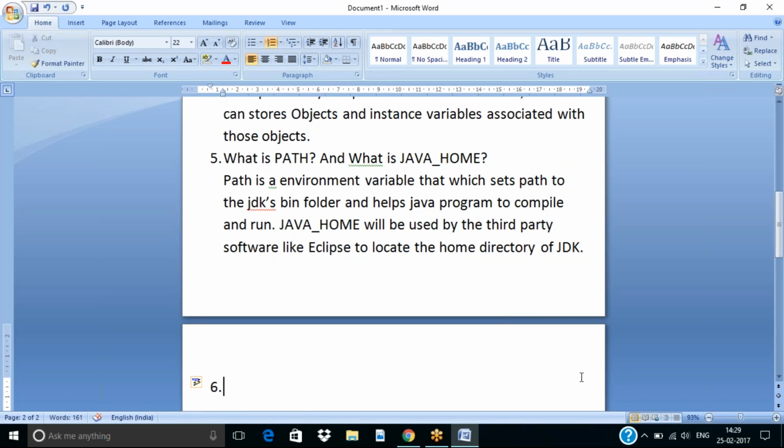Next. So why do we need the main method? Why do we need the main method?